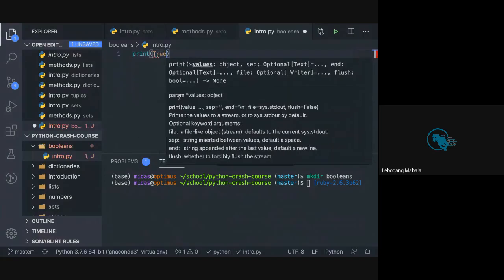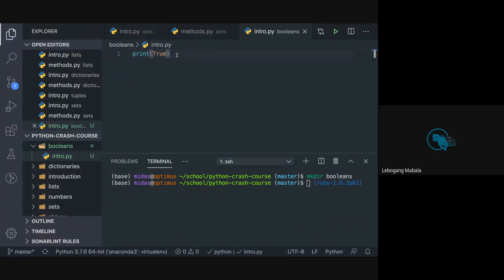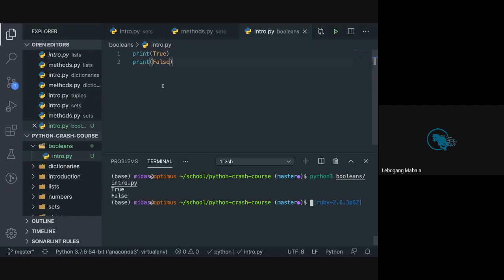looking at that, you'll see our true in Python is a capital T, and your false is a capital F, right? So we have our true and false. What then? What do we do with this? How does it help us?